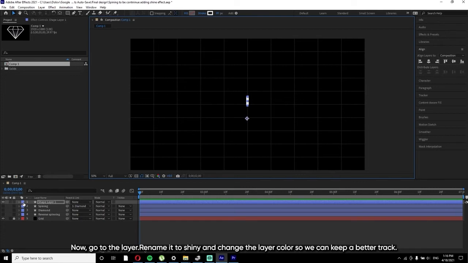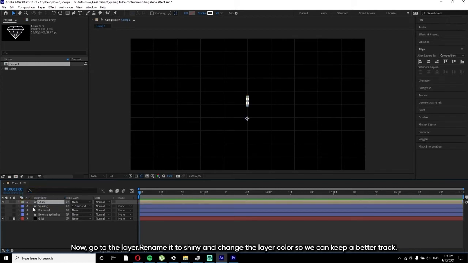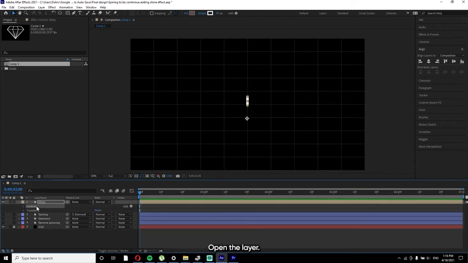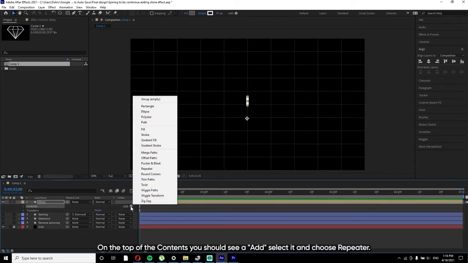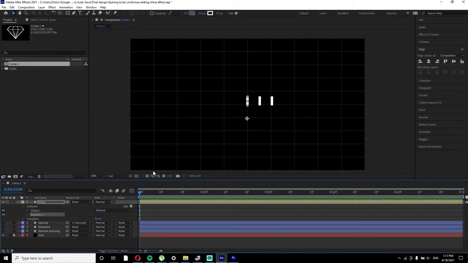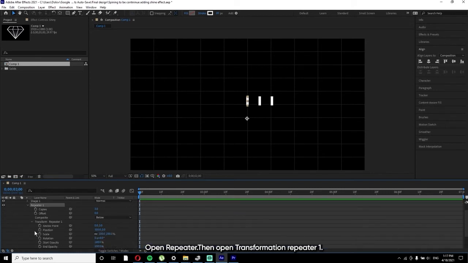Now go to the layer, rename this to shiny, and change the layer colors so we can keep a better track. Open the layer. On the top of the contents you should see add, select it and choose repeater. Open repeater, then open transformation repeater 1, change the position to 0 and rotation to 60.